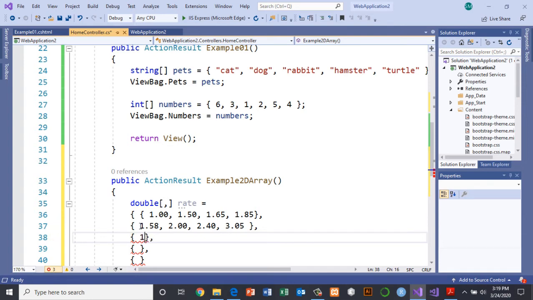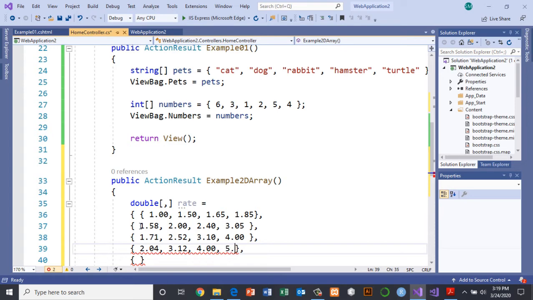Next we have 1.71, 2.52, 3.10, and 4.00. This is the third row, or row 2. Next is the fourth row, or row number 3. Here we have 2.04, 3.12, 4.00, and 5.01. And for the last row, we have 2.52, 3.75, 5.10, and 7.25.